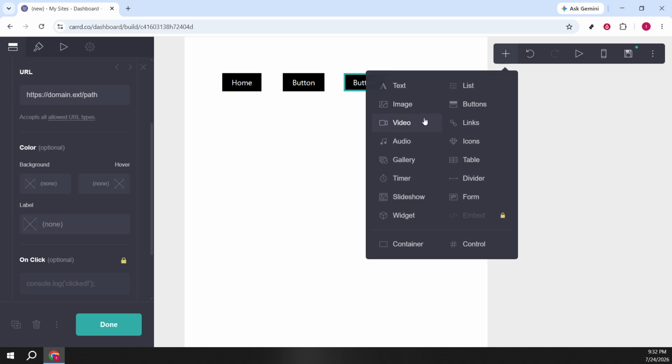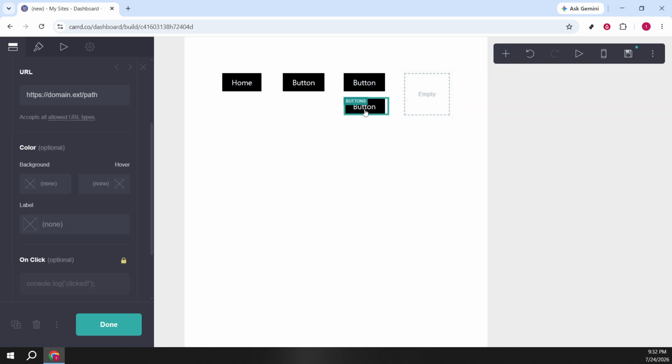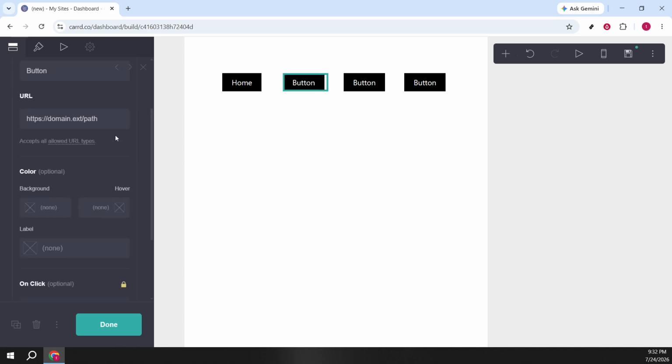That's it. You've set up a navigation bar in Card using a container with columns and a Buttons element. From here, you can adjust spacing, alignment, and button text to match your design, and your nav will remain organized and easy to maintain.